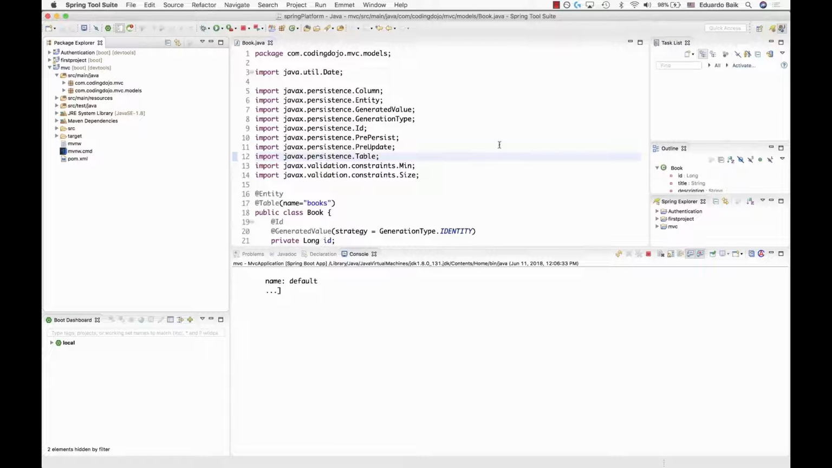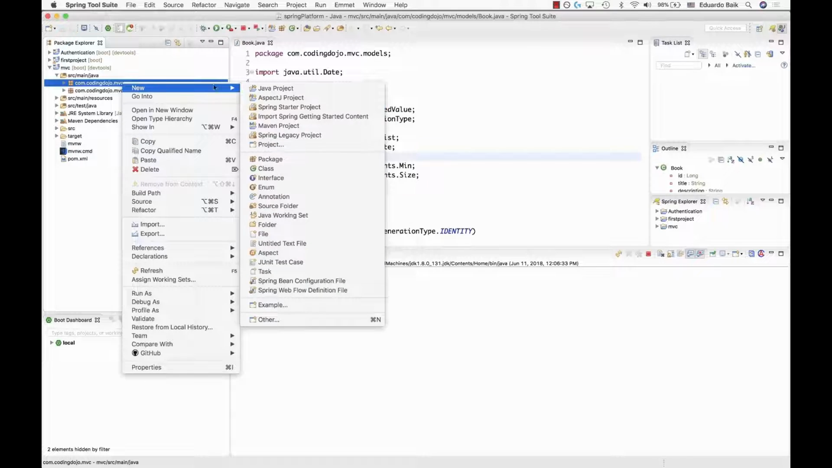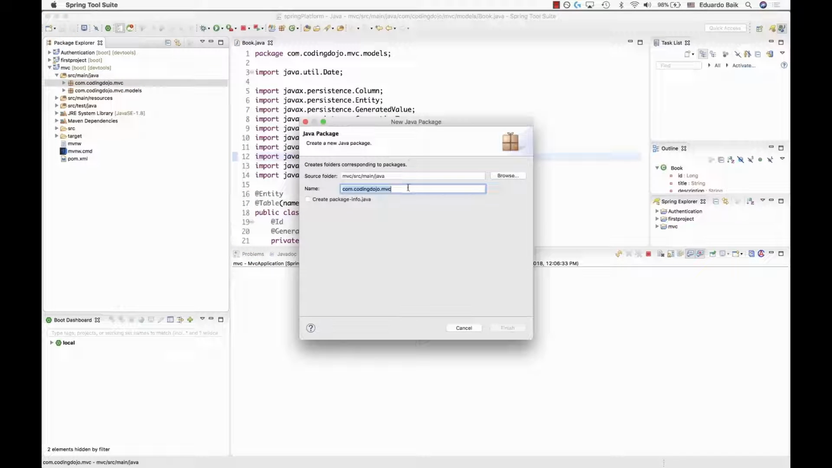Welcome back, everyone. Now that we created our domain models, we could go to our second piece of the models in MVC in Spring, which is the repositories. The repositories are how we're going to query the information from our database. So it's going to be pretty much our template to save, retrieve, any type of query that we want to do with our tables. To create a repository, we also need to create a package. So let's create a package called repositories, because we might have more than one repository.